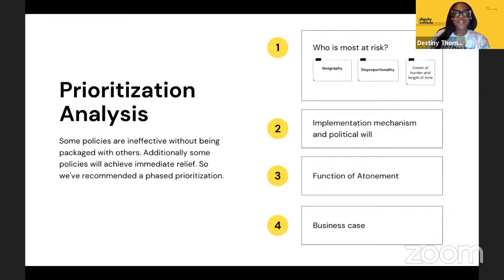The next section of the document, and I'm almost wrapping, I can't see the comments, so please verbally interrupt me if I'm going over my time. The next section of the document is a prioritization analysis.